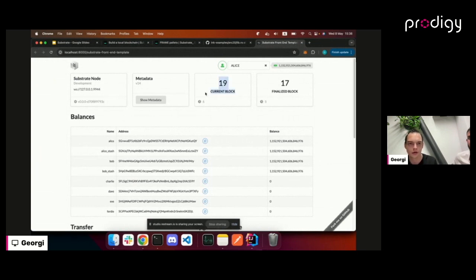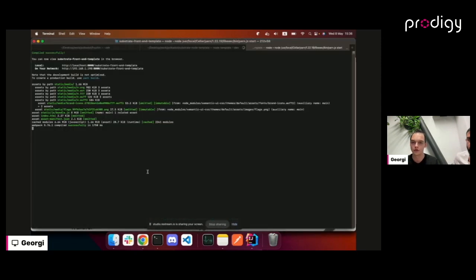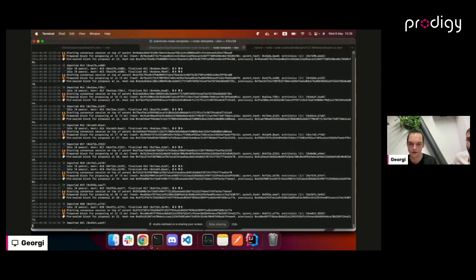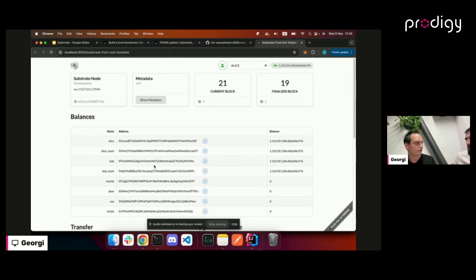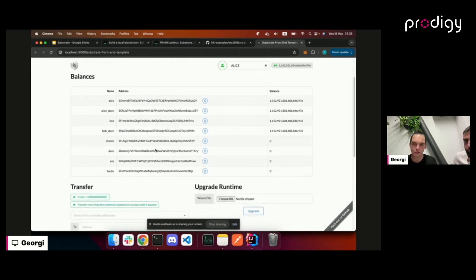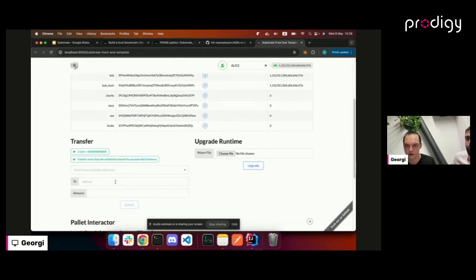As you can see, we have the current block and finalized blocks. Those numbers do change; they follow the logs that are written here. This could be considered as a blockchain scan, like Etherscan or similar? Yeah, it's kind of like this, but it also allows you to interact with the blockchain.